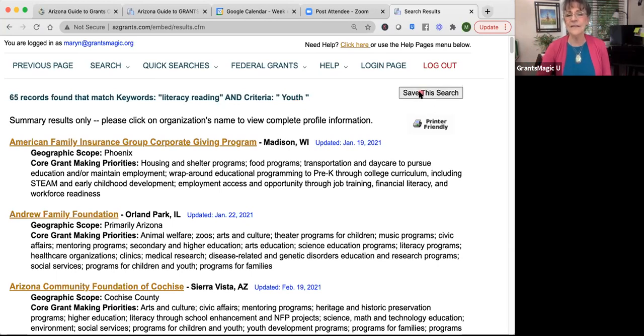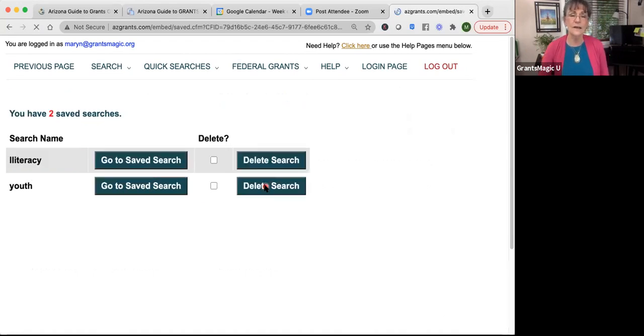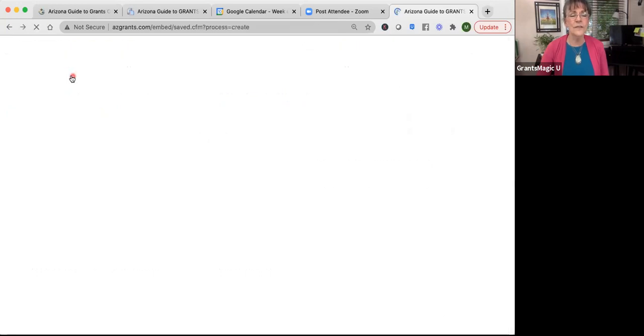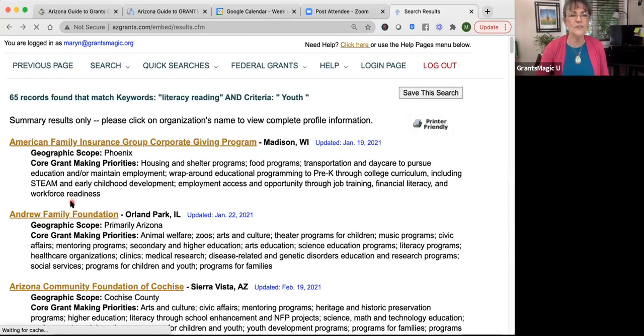If I want to save this search, I can click over here, save the search, and give it a name. So I already have one saved search. I'm going to call this one youth. I'm going to save it. I can come back to it and run it anytime I want. Awesome. So that's how easy that is. And especially building in that criteria search makes it super easy, but we are by no means done yet.